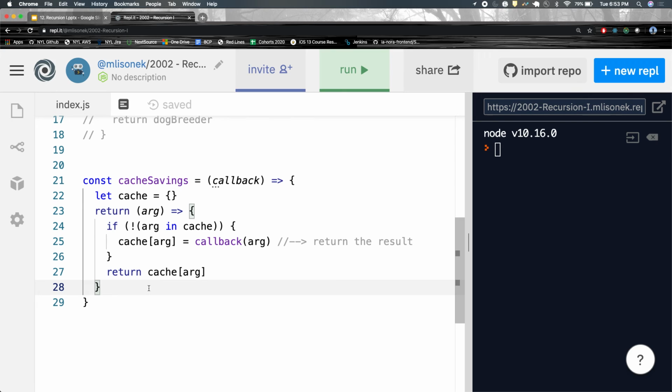Then we return cache at that argument. We return that thing that we just put there. If we didn't run this, if it was already in there, then we don't run callback. This part is skipped, and we go to the next line. And then we just return what is in our cache already.